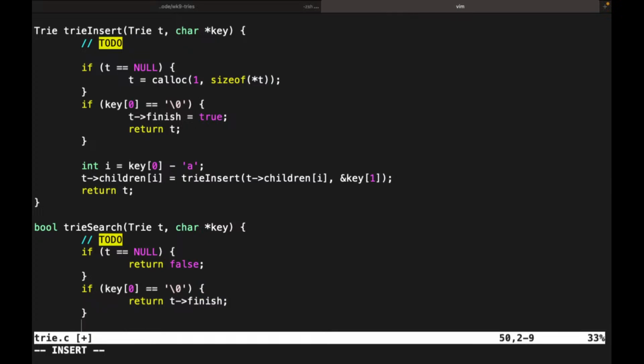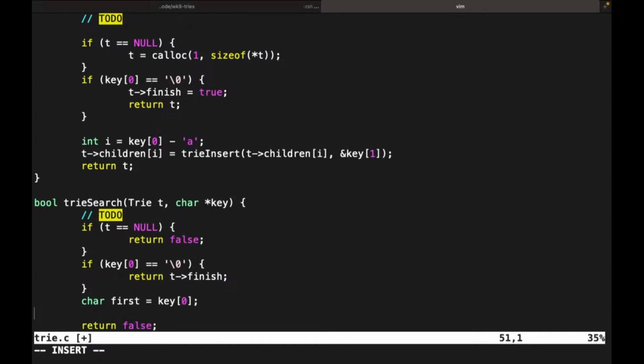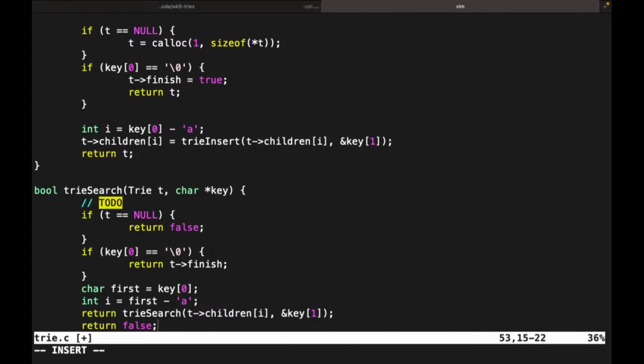Otherwise, we need to grab the first character from the key. So char first equals key[0], and we need to convert this character to an index between 0 and 25. So we need to say, int i equals first minus 'a', and then we recurse on the corresponding child node. So return trie_search(t->children[i], and we pass it the rest of the key, so the address of the second character of the key.